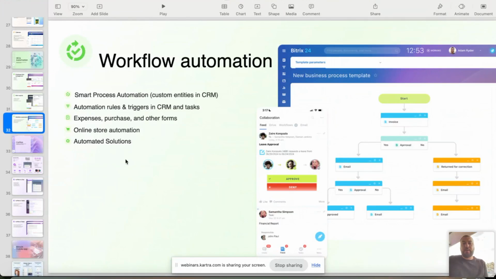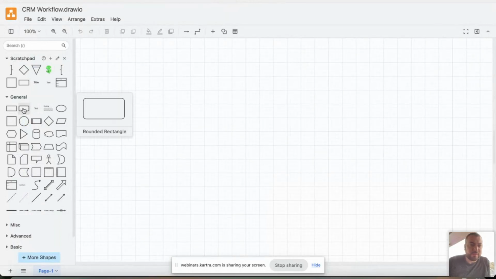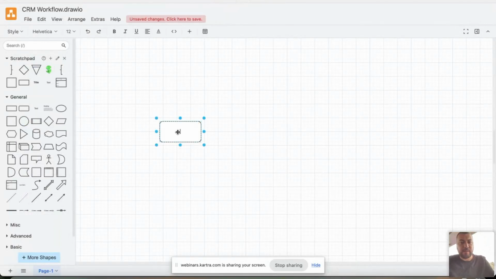Okay. When we encounter a workflow automation project, we always start with a plain sketch like so. We just open our diagram and we start setting the beginning and the end and the process of the automation.